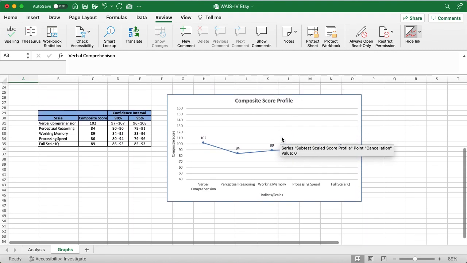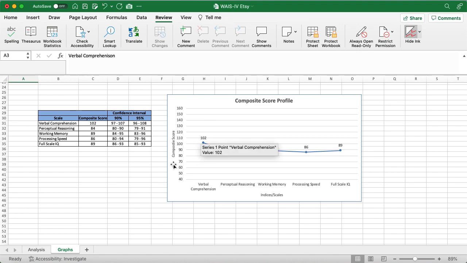Now this last graph here is the composite score profile, and this is just looking at those composite scores of the cognitive domains. Again, 100 is going to be the average here, so anything below that can be considered below average, anything above that can be considered above average, and that is that graph. Hopefully you find that useful.